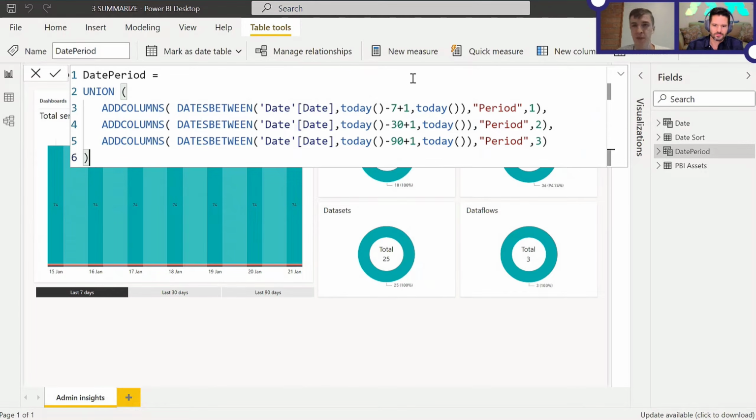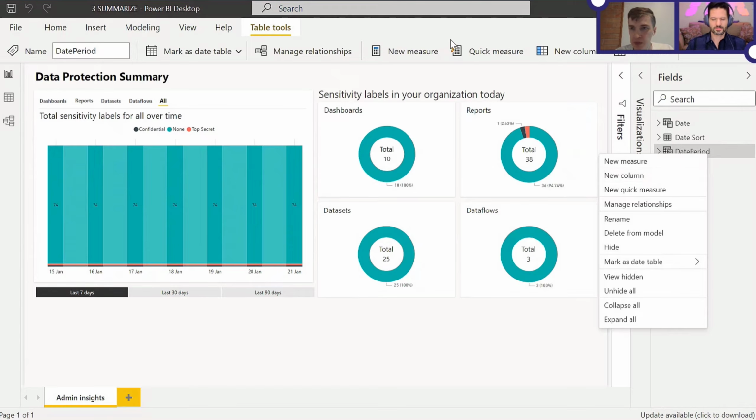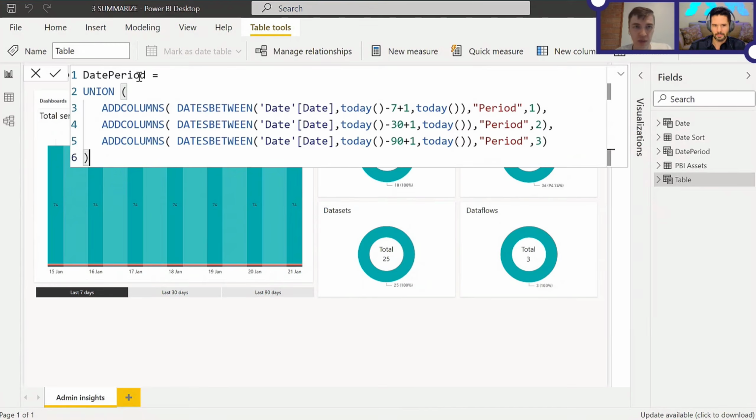Yeah, that's right. Now, let me copy this to a different formula so that we can compare later. So I'll create date period. No, I cannot do it from here. I'll create a new table called date period B, and let's save it like this.